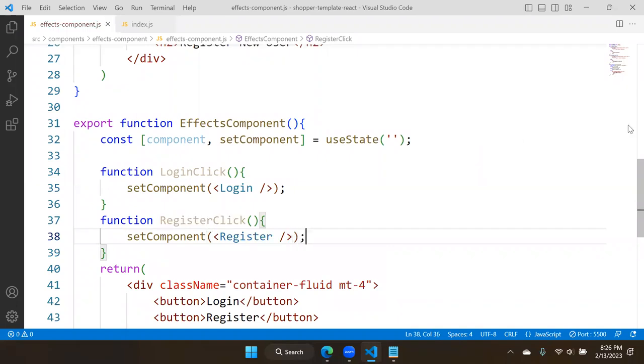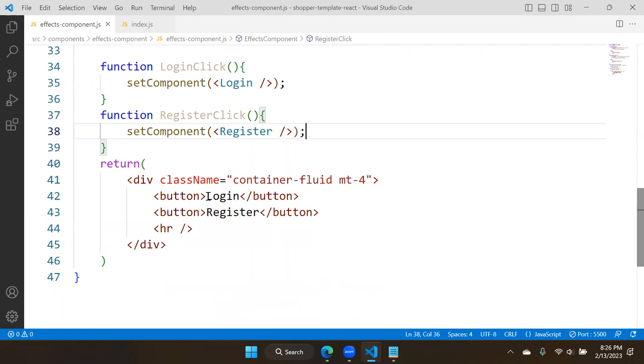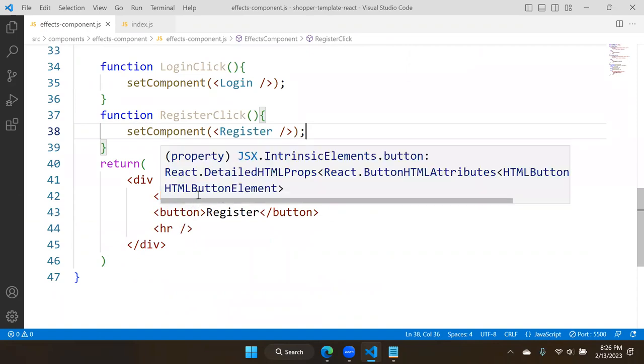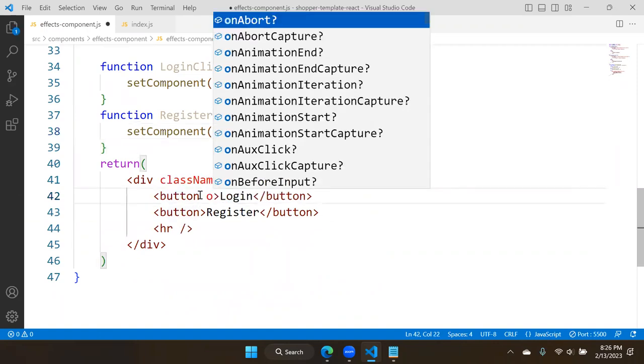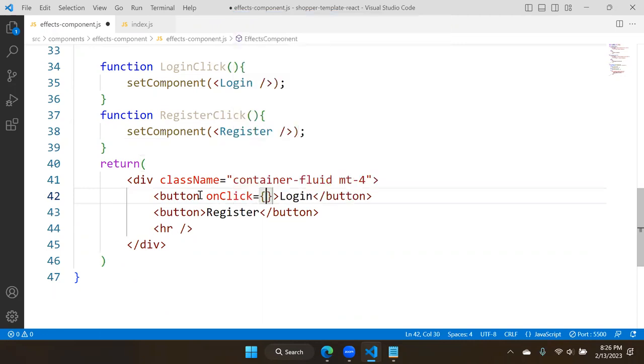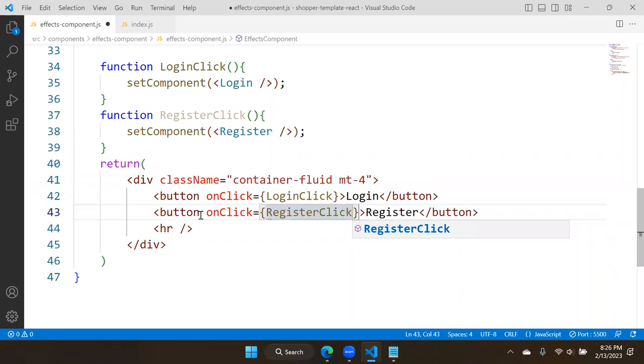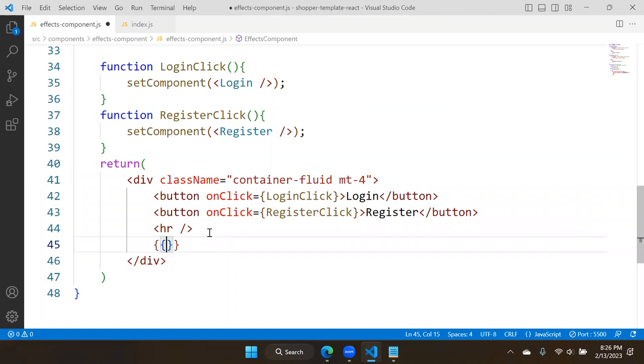So we are defining and we are writing click and login. So we have to use onClick. So it is loginClick. Here we need to define onClick. This is registerClick. That is where to display component. Component must be displayed here. Here we need to render the component. Whatever component is there, it should come here.